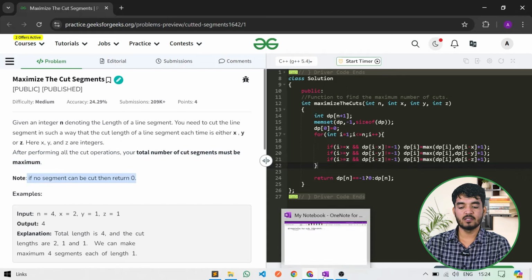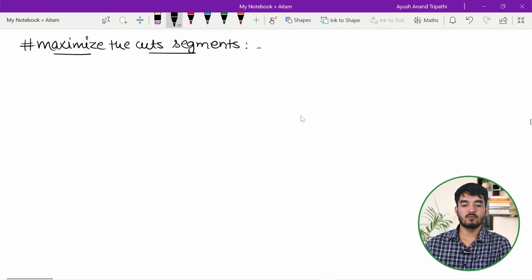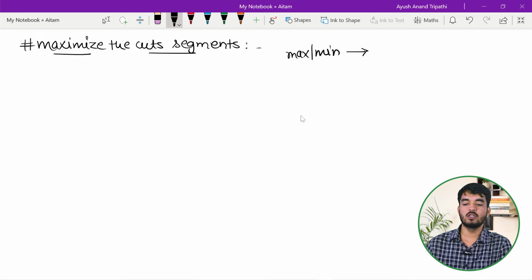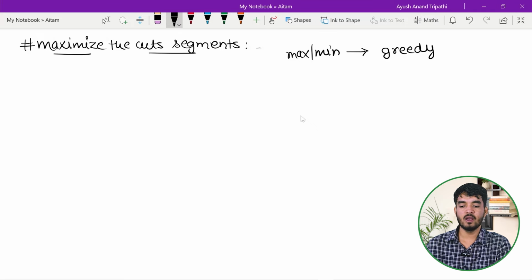So let's see how we can solve this problem. Not just in this problem, when you have to maximize something or minimize something, there can be only three possible solutions. The greedy approach, where you explore only a few states and claim that the answer depends only on those states, and we discard the remaining states because the answer does not depend on them. So, greedy solution.